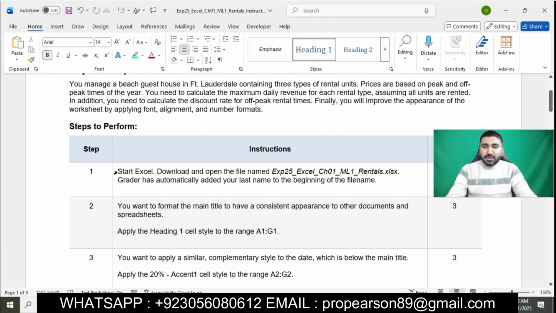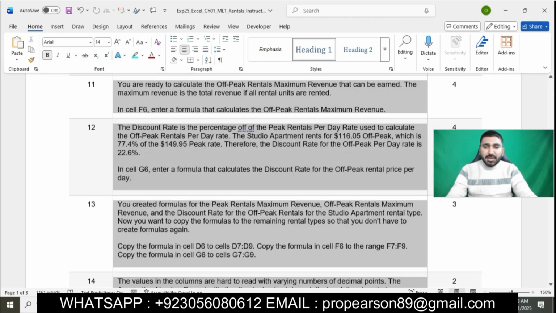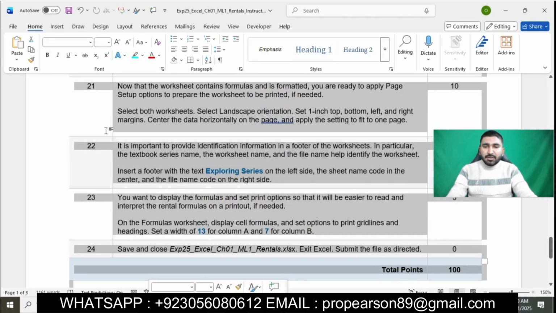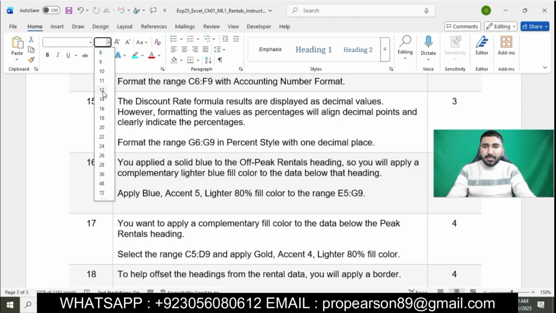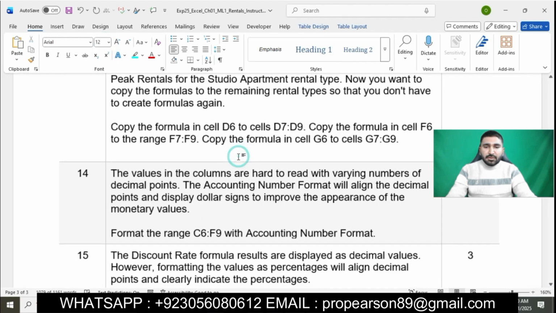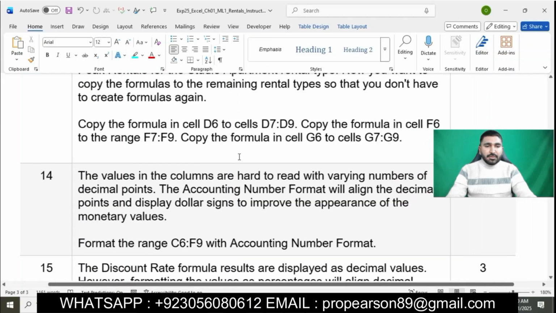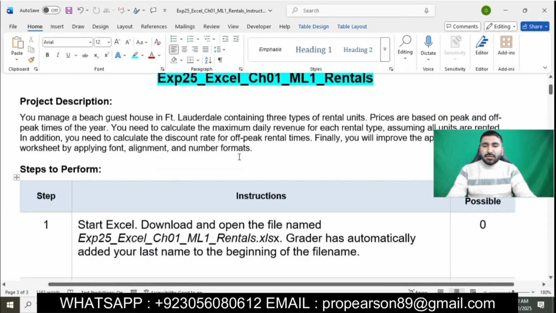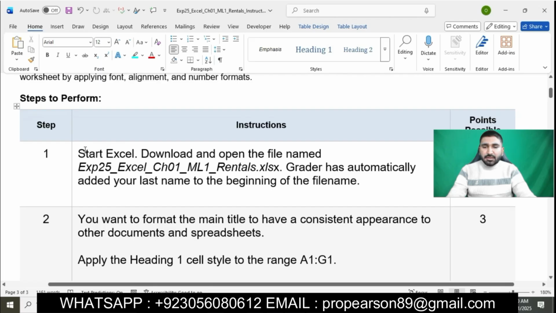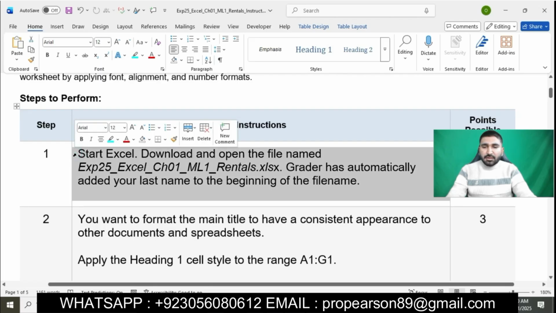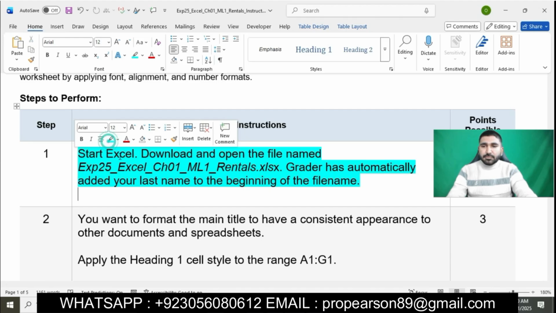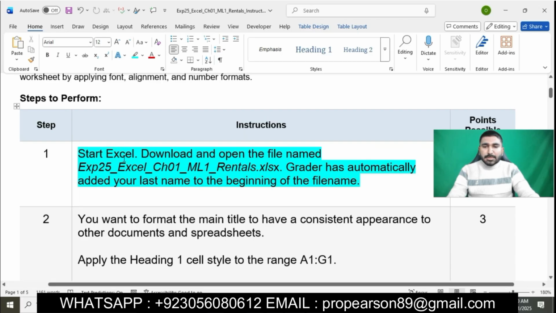Now I am going to start the first question of this assignment. First, I have increased the font size of this instruction file for a proper view in my video. Question number 1 is: start Excel, download and open the file named Exp25 Excel Chapter 1 ML1 Rentals.